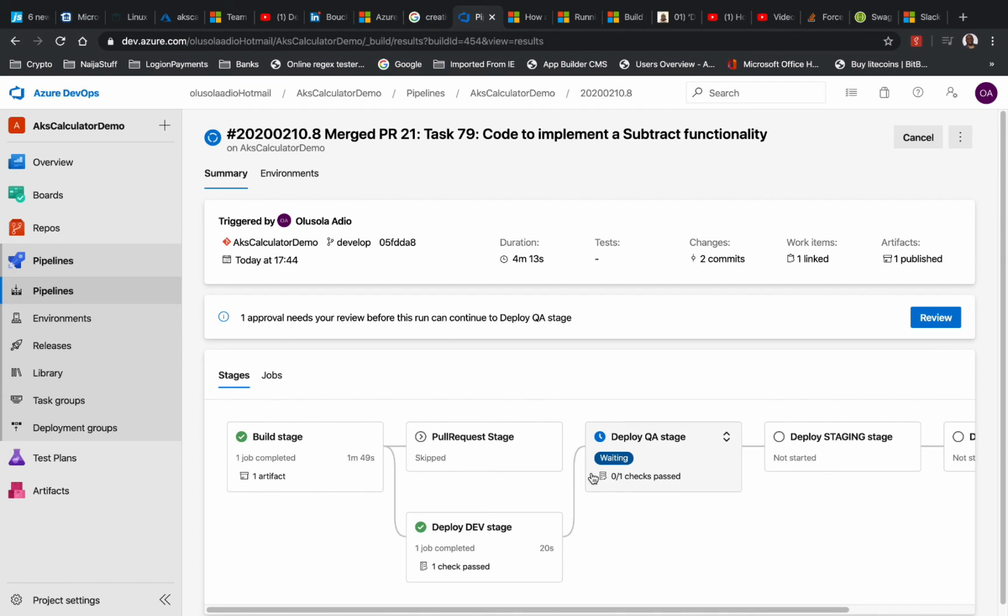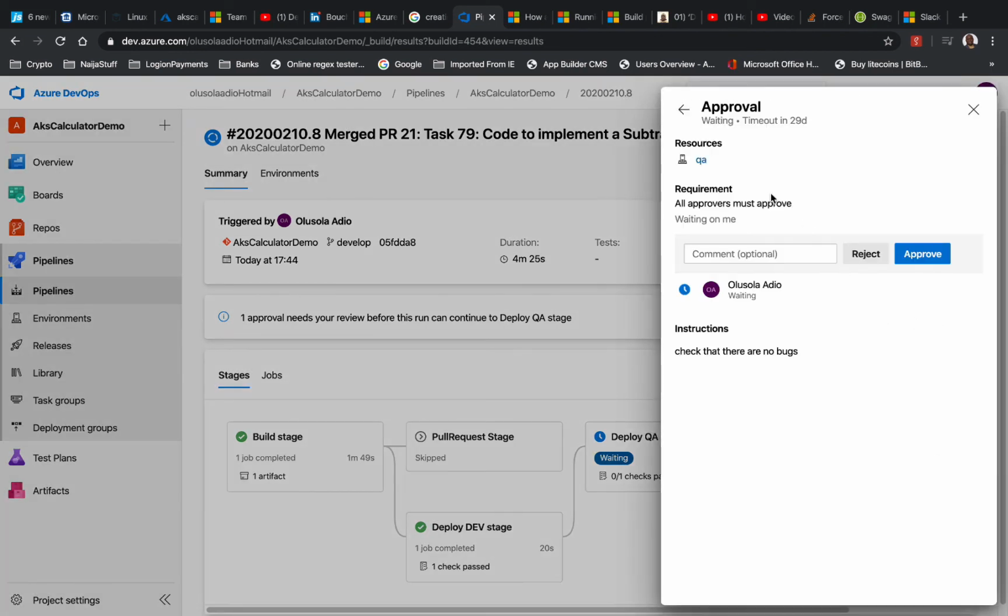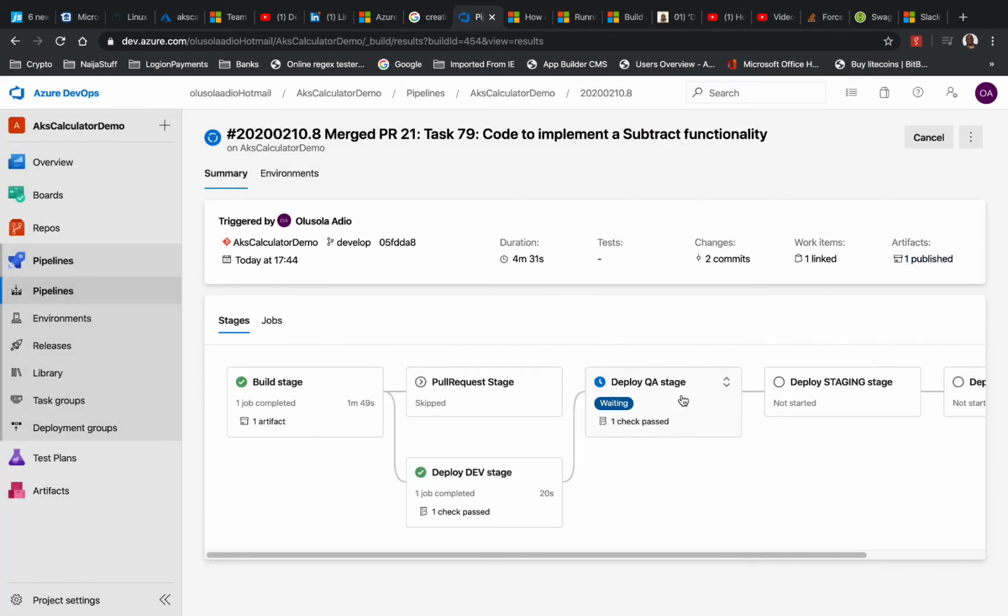So at this point, we want to be sure that it's okay for it to go into the QA stage. So the developer manager and the dev manager can handle this review. Say okay, check that there are no bugs. Everything is gone in. Then approve. So it's deploying into the QA stage, and that's the stage where the QA guys are going to come in and run all their checks and everything.